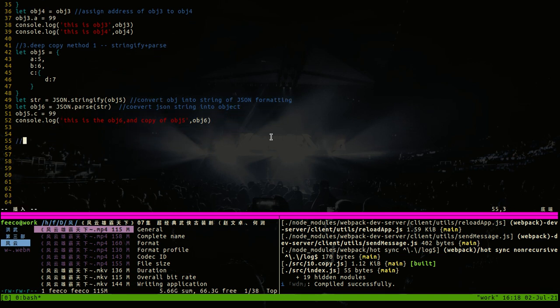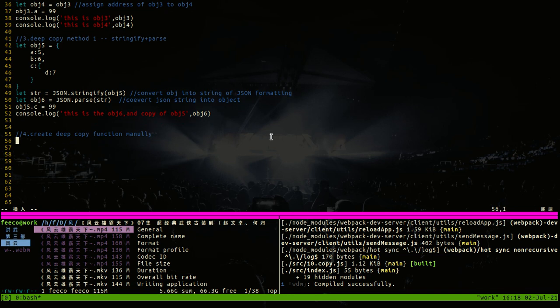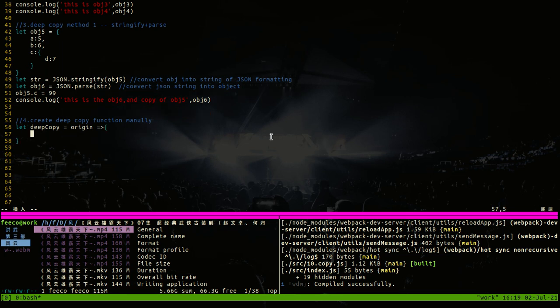We can also create a deep copy function manually, so everyone can understand how it works, right? So object 7. Let's do it. First we create this deepCopy, using an arrow function, right? There is an origin object.